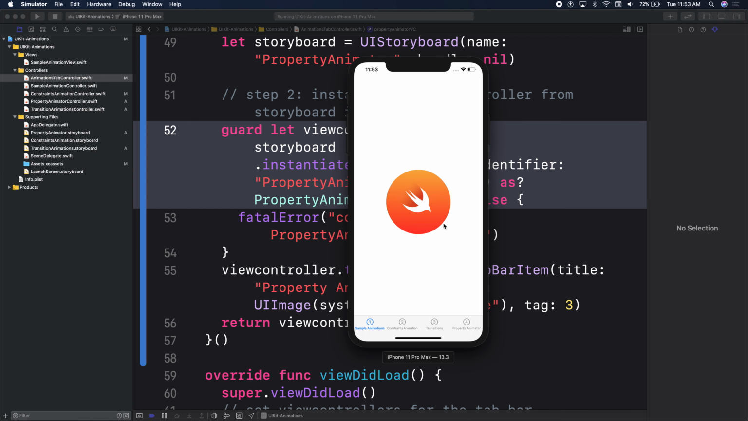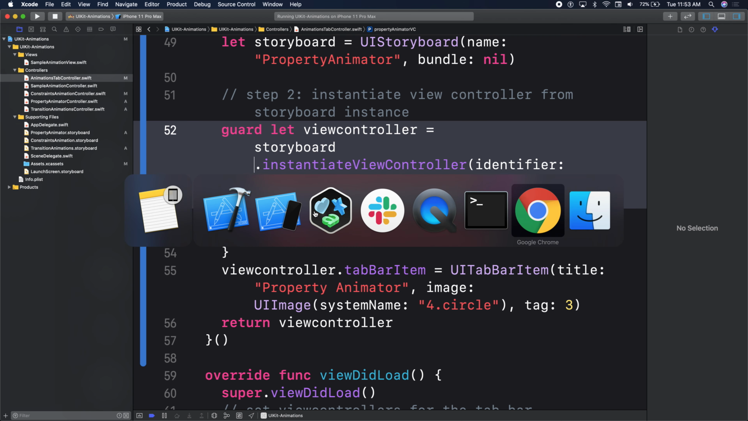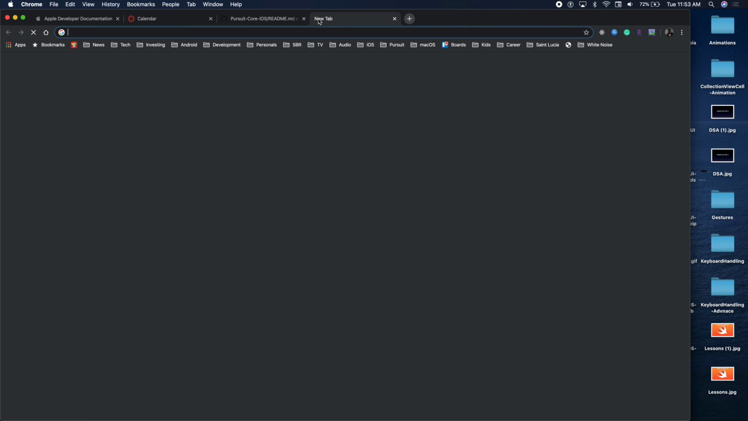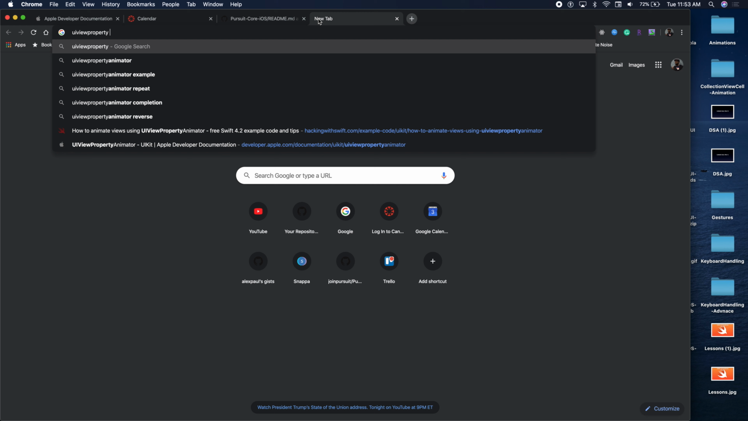Cool. Great. So what are we doing? We're doing property animator. UI view property animator. Let's go see what the docs have to say about this. UI view property animator.